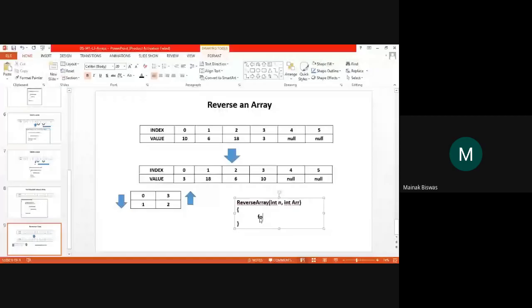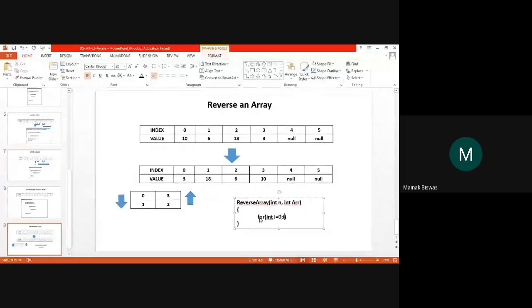For int i equal to, let us say, 0, i less than or equal to n by 2, i plus plus. Okay.